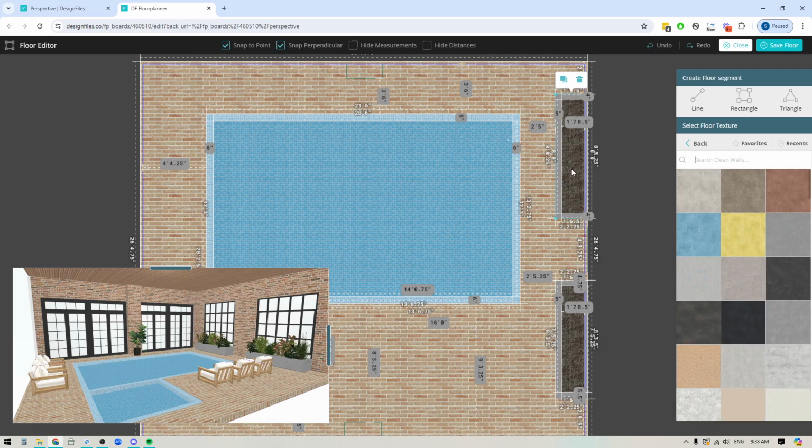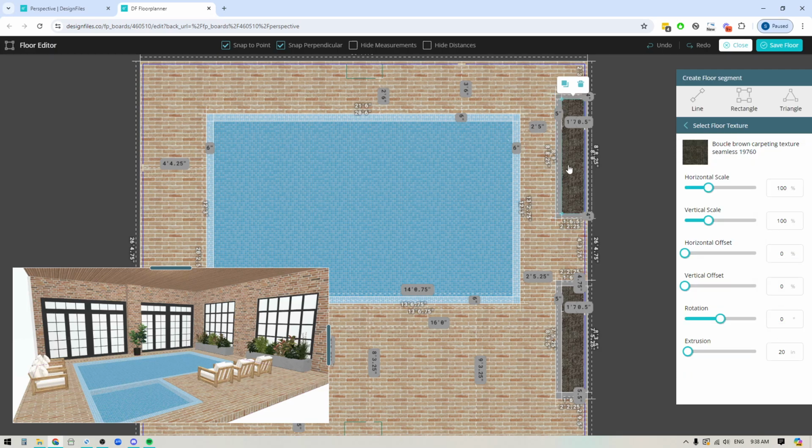And then because I wanted my planters to look like they're hollowed out with dirt in them and not just a solid block, I grabbed the rectangular tool again. I added another rectangular shape within the shape that I created for the planter. And then I basically filled this with brown carpet so it would look like dirt. So again, you can just get a little bit creative with the textures that you're using.